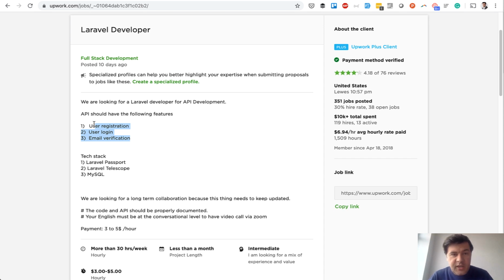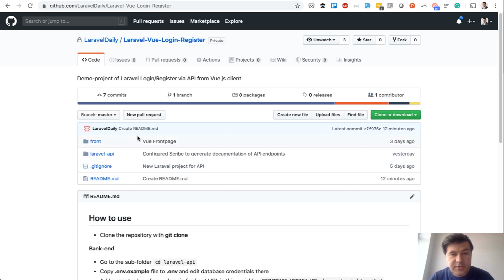And if you need the authentication to be also with API, with some front end on the other side consuming that API, this is a demo project for you. So we decided to create not only API, but also the front end part. And this is the repository, which is public now. The URL will be in the description of this video as well, so you can click around. And I will comment on some parts of the code and how it works.